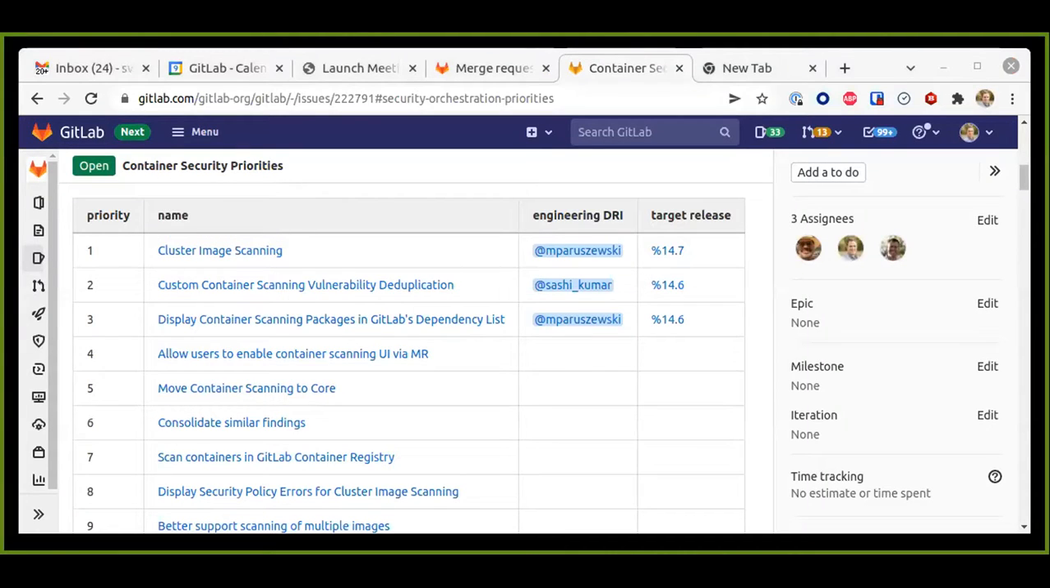That's the wrong screen I'm sharing. Let's try sharing the right one.